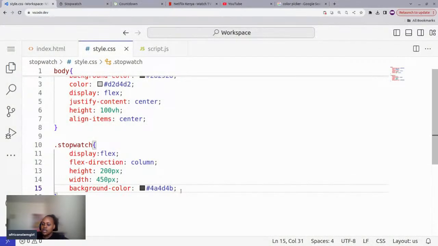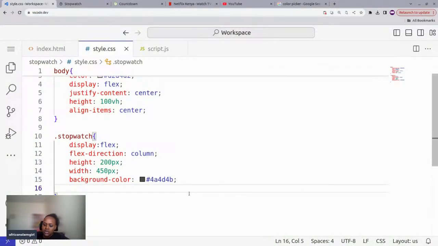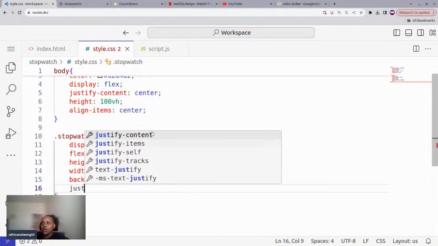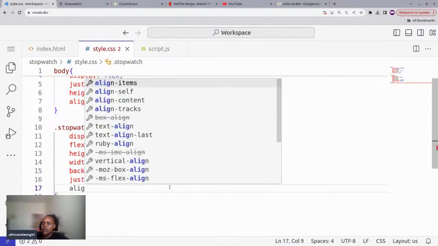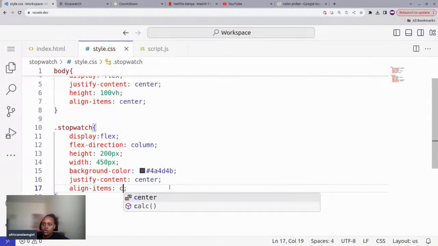So we can see all this content that we have here has aligned itself to the top left. So we want it to be in the middle. To do it, we're just going to do the same thing we did with the body. We're going to say justify content to be center, and align items to be center as well. So if I refresh, yeah, there it is. We have it aligned to the center.